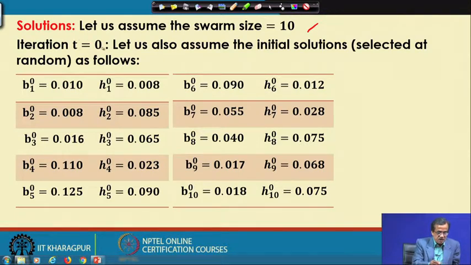Now, let us start with iteration t equals 0, and the initial solutions are generated at random using the random number generator. While determining these random solutions we will have to be careful that all the solutions should lie within their respective ranges. Here B and H are the width and the height of this single point cutting tool, and those are generated at random using the random number generator.